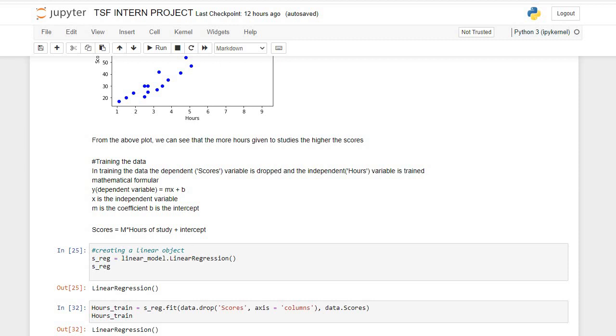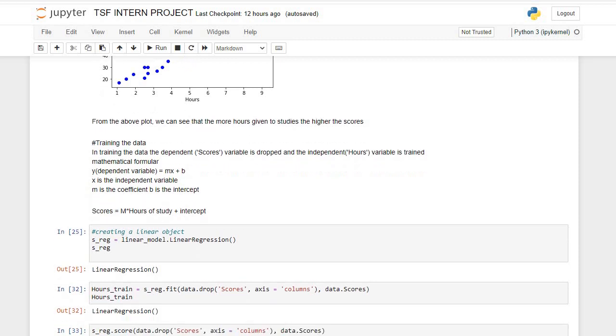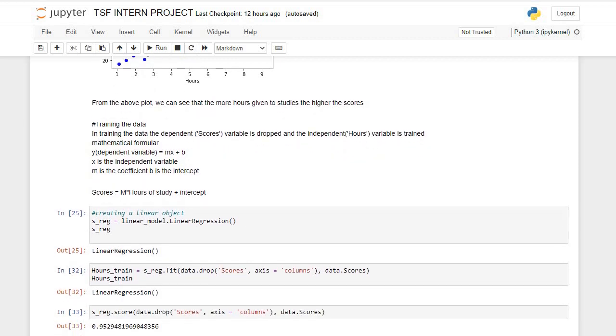Then I went ahead to create a linear object. I called the linear object s_reg, and then assigned the linear model so I'll be able to perform the linear regression. And then when I called the s_reg, it gave me a linear regression.